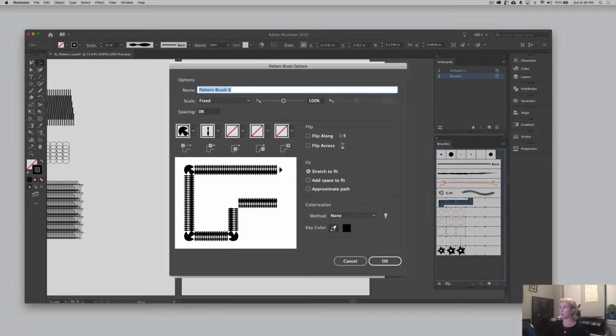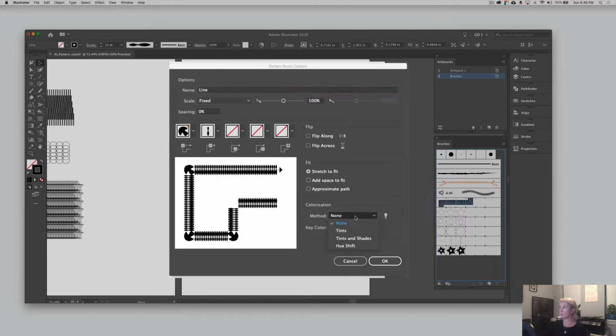It'll give me all these options of what it looks like when it's in a corner, and as it goes down a straight line, and again a corner. So you might want to change this. So this is my line. Title it in some way. And then I like to always make sure that tint's on because you can change the tint a little bit.